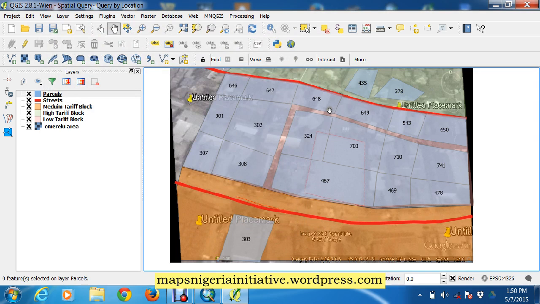You can see clearly here how we have used our spatial query to be able to resolve that 543 and 650 may actually have encroached into the high tariff area, while from 646 to 649 they will have to have their bills reviewed because they have nothing at all to do with the high tariff area.